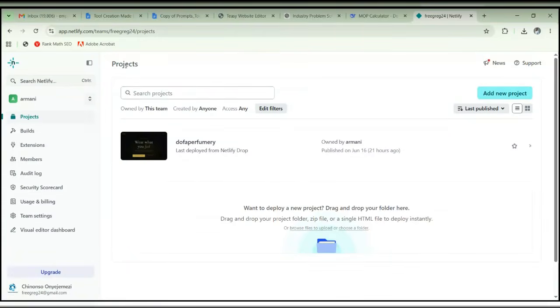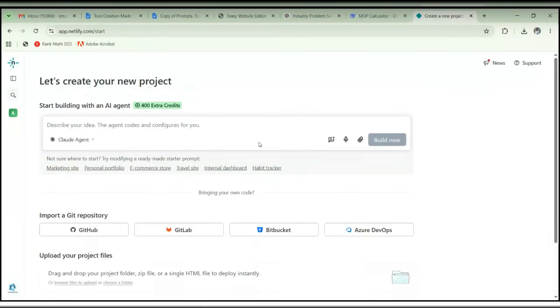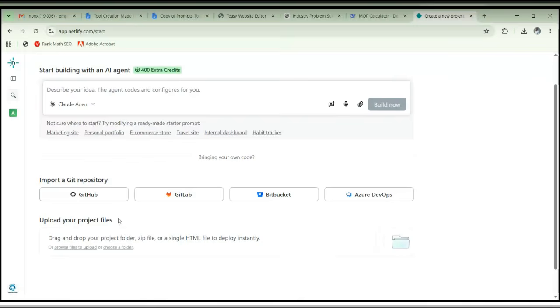So this is my Netlify account. When you create your account, this is what you're going to see, except that nothing will be here. But any tool that you start uploading will show here like this. When you open it, you'd see nothing here. So the first thing you do is click on Add New Project. Then you scroll to the bottom, which is this option, upload your project files. So you click on this option, Browse Files to Upload.